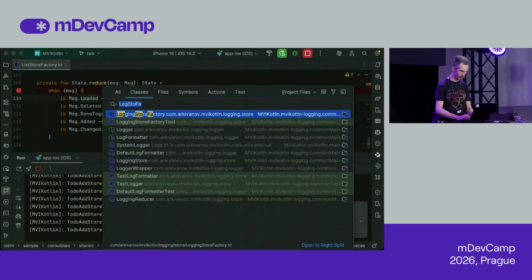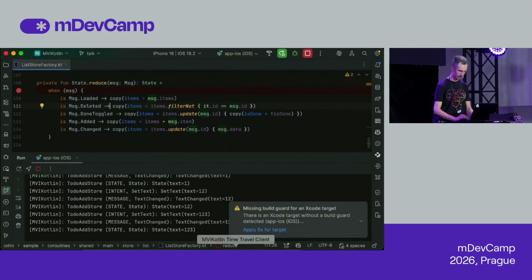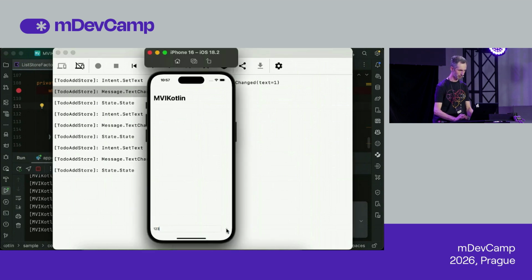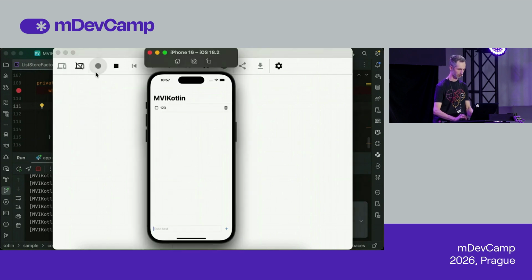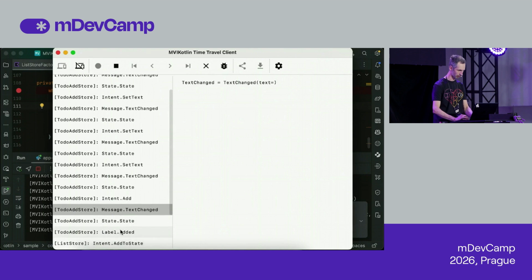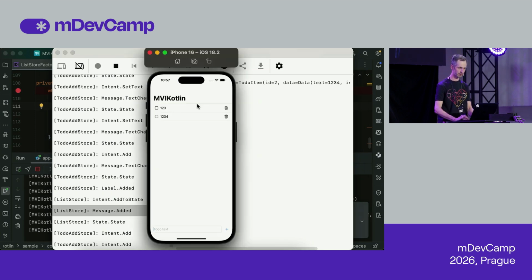Okay, this is a different store. Sorry, I was wrong. Now I got it. So if I click add item here, like this, there's now a list store with add to state. So it's added a new item to state. And now we can debug this, let's say the added item event.